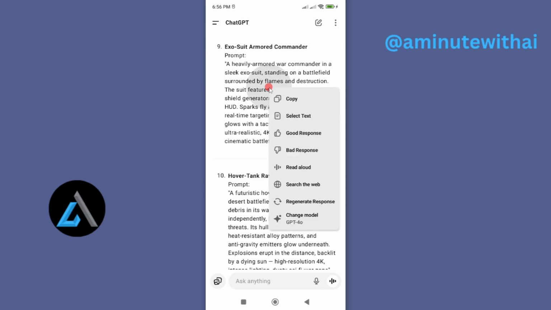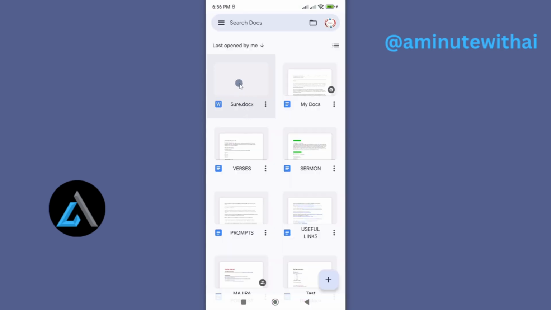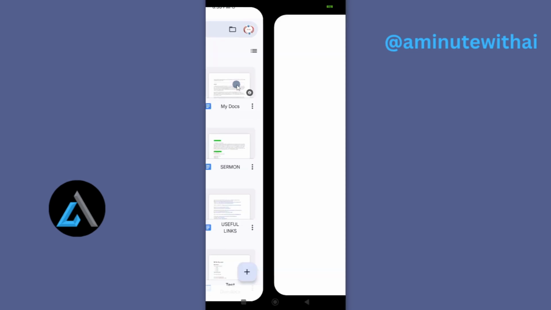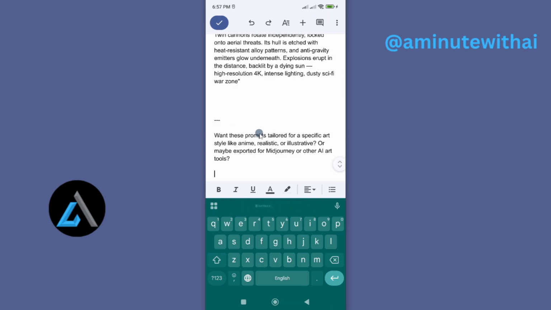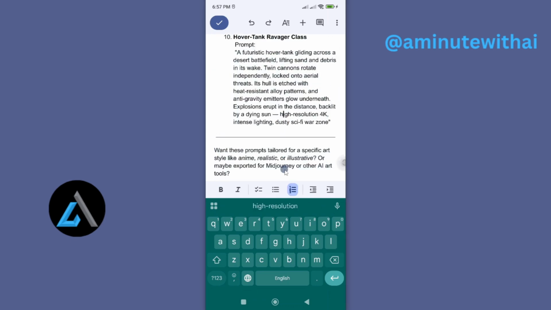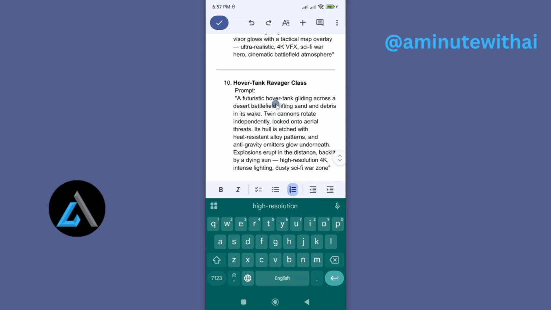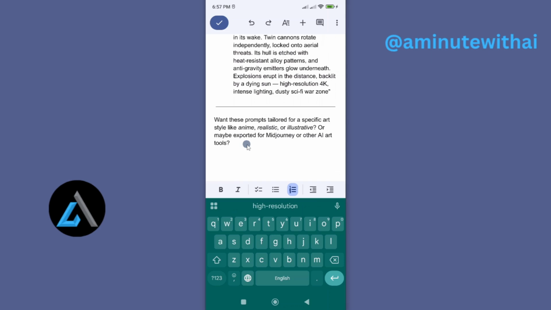If you want to use the second method to copy the whole text, just click on copy and then go back to your Word document, which is on Google Docs, and choose the Word document you wanted, or you can create a new one. And from here, you can either paste but lose format, or you can just long press here and then choose the option paste. So once you are here, you can paste just as we did in the first case. So that's how you copy and paste a text document from ChatGPT to a Word document using your smartphone.